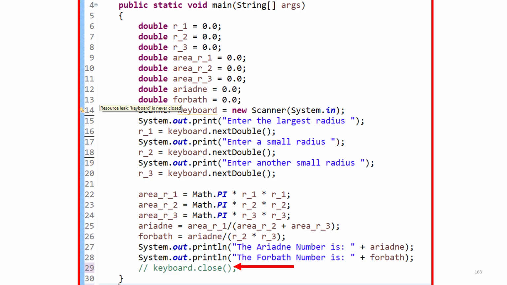Now, once again, notice that if I comment out the keyboard.close method, I once again have a resource leak. Now, as I said, a resource leak does not cause a compile time error. The code will still compile and run. The danger is that if I continue to accrue resource leaks, I'm eating up memory. And over time, in a long-running program, it is possible that I will run out of memory and the system will crash.